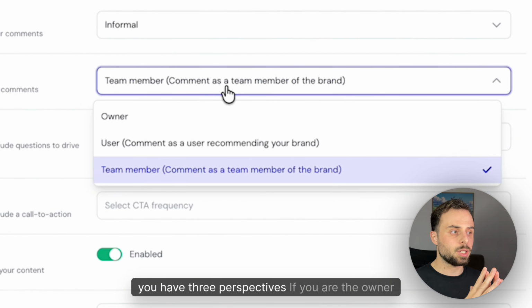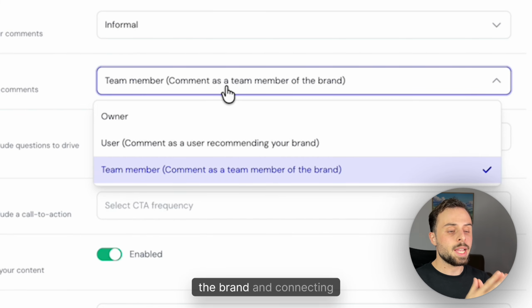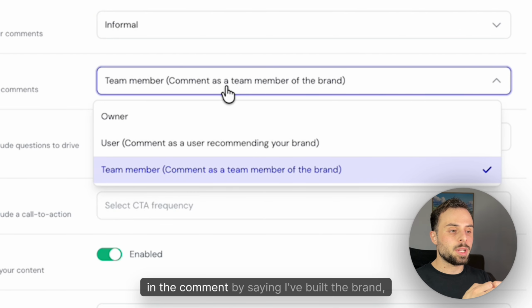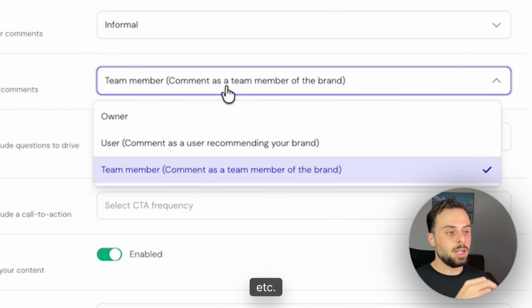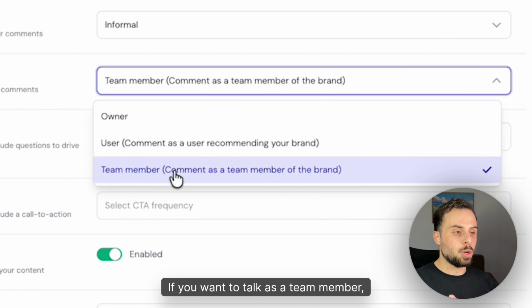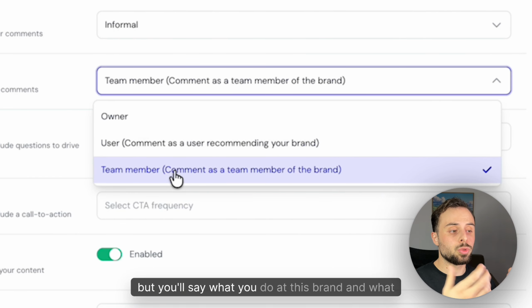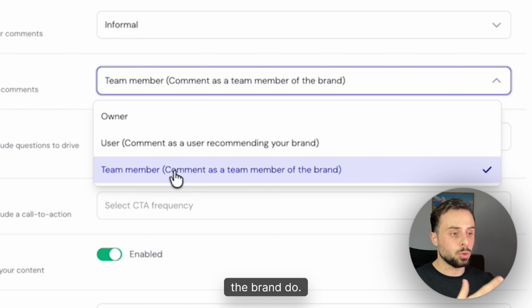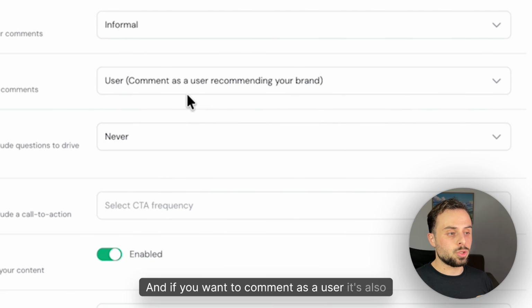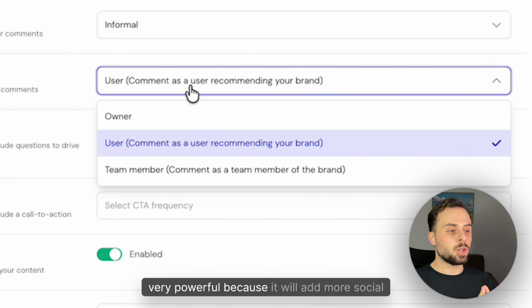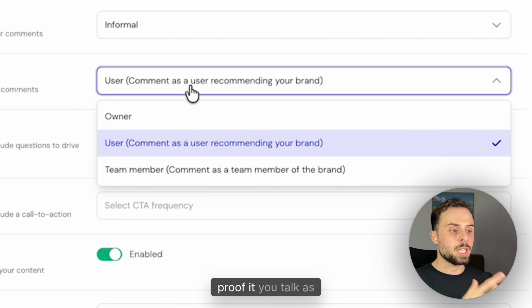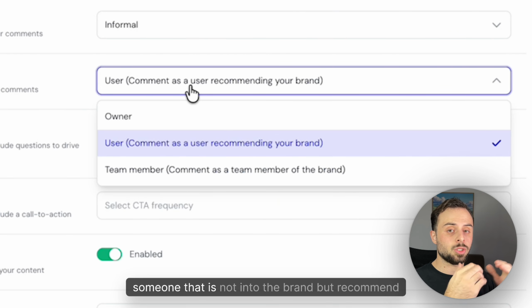You have three perspectives. If you are the owner of the brand and you want to talk as the owner, connecting in the comment by saying I've built the brand, why I built the brand, etc. If you want to talk as a team member, you will not say that you built a brand, but you'll say what you do at this brand and what the brand does. And if you want to comment as a user, it's also very powerful because it will add more social proof if you talk as someone that is not in the brand, but recommends the solution.